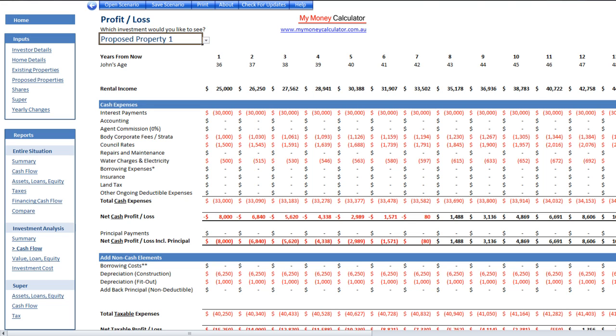So in this video, we've seen two fairly basic scenarios that really only demonstrate a fraction of what the money calculator is capable of. There are many more reports available, and you also have the ability to construct a vast range of different scenarios that can help you better understand the impact of undertaking different investment options.